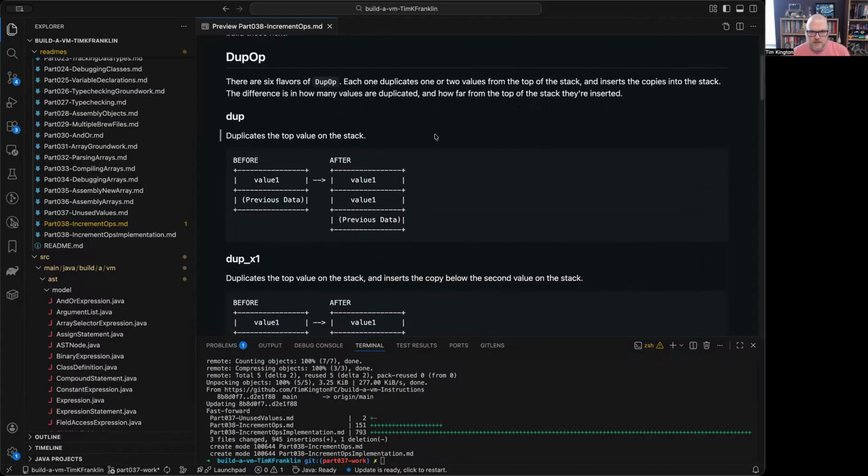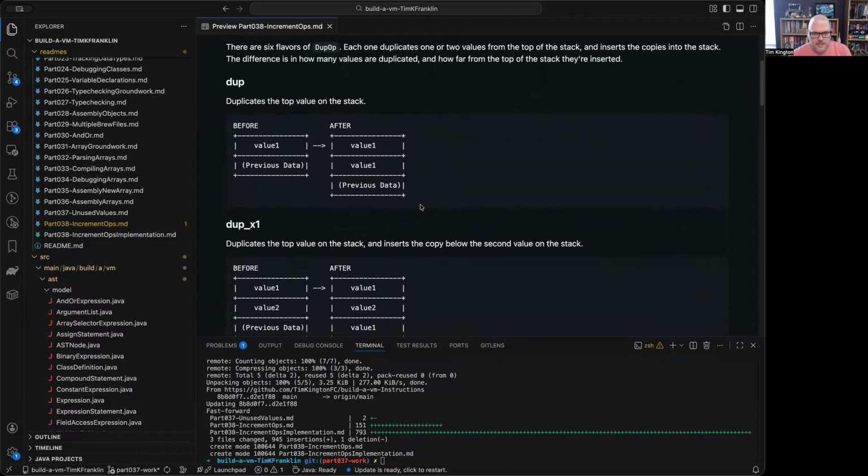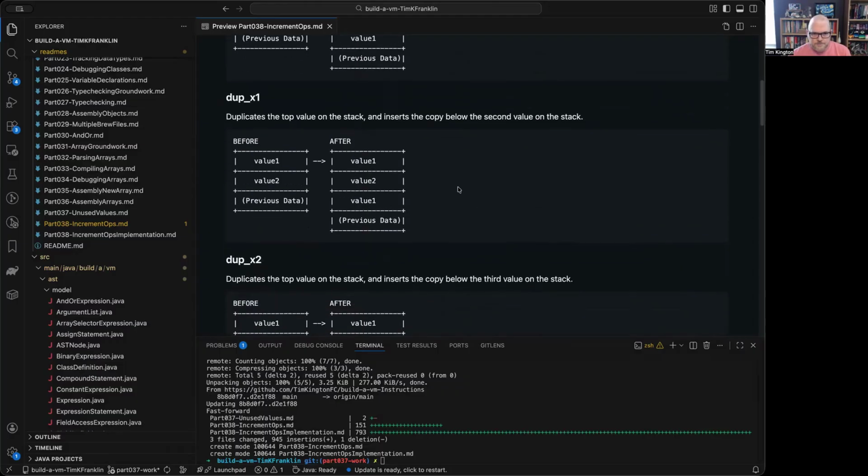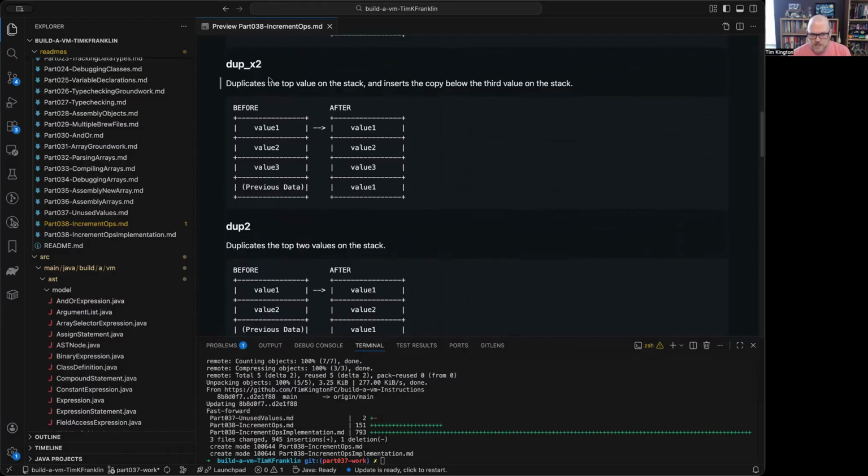What this does is duplicate 1 or 2 values from the top of the stack and then insert those copies into the stack. The different flavors will duplicate 1 or 2 values, and they will insert the duplicate in different places on the stack. So the straight dup op is just going to duplicate 1 value and put it on top of the stack. Dup_x1 will duplicate the top of the stack and insert it after skipping over 1 other value. So value 1 will be inserted below value 2 here. And dup_x2 will skip 2 slots. So we're going to insert the copy of value 1 down here below values 2 and 3.